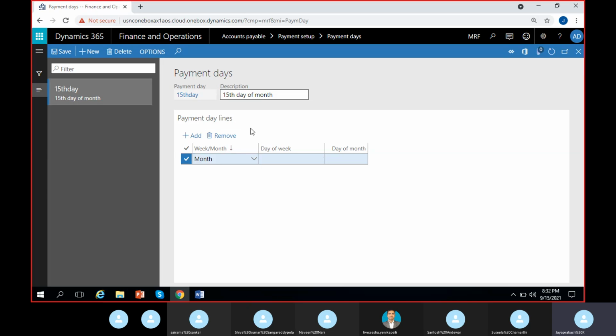So I'll go for month here. You see, you can select either week or month. I'll select month here, and you can give the day of week. This is disabled because you selected month. You can give the day of month. So it's 15th day, right? So you can give 15th of that month.